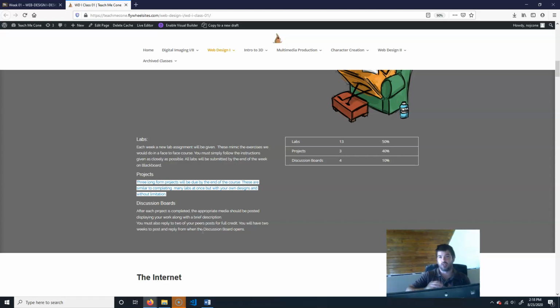So one is they're just due, they're long form, whatever you want them to be. The other aspect of it is that they're more creative because there's no real limitations. I mean, I'll have requirements, but it allows you to be creative as opposed to the labs where you just basically mimic me. You're going to do the same thing you did in the labs, but you're going to do your own thing with it. Okay. So that's sort of the difference. I hope that makes sense. So the projects reinforce what the labs are, but they're your own thing. They're your homework. Okay, so that's what the projects are.